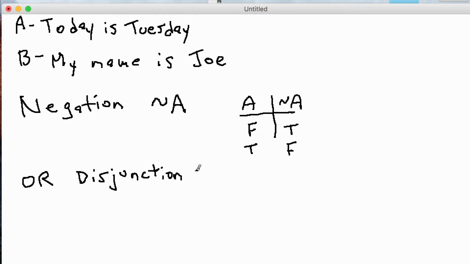And the symbol for this looks like a little V. What we can do here is write the symbol A or B. Again, at least given these two symbols, the interpretation of this statement would be: today is Tuesday or my name is Joe. And we can make a truth table for that.